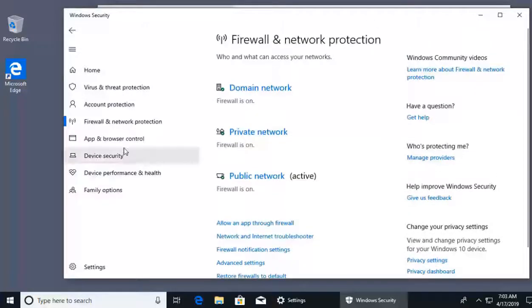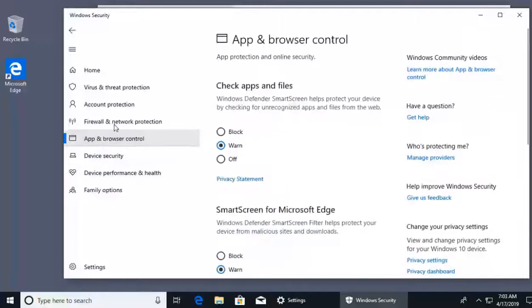Now, besides firewall, what we can go to is app and browser control. When we talk about things like malware that can be a Trojan horse, malware that can pretend to be something like a cat screensaver, but when you go to execute it, it ends up being a virus. Well, that could be taken care of here with things like check apps and files. We can actually have our system try to protect us better by not letting us load unrecognized apps by blocking them, or just at least giving us a warning before the app or file executes. So that's an extra way to help you out.